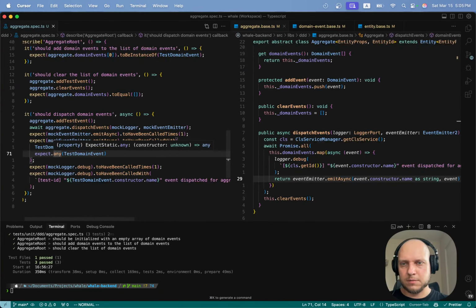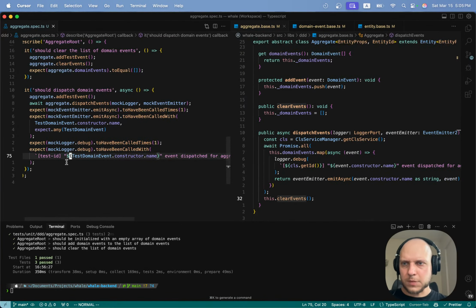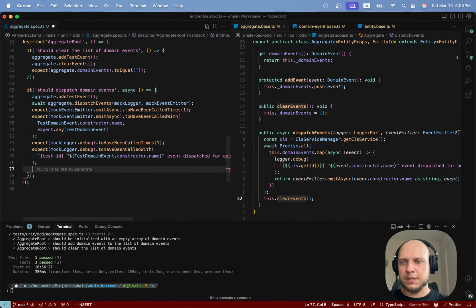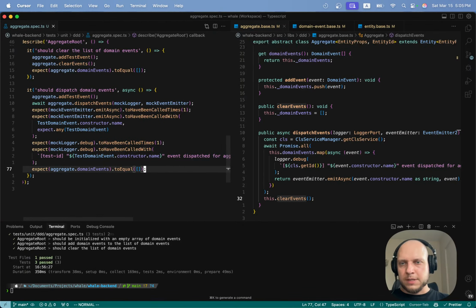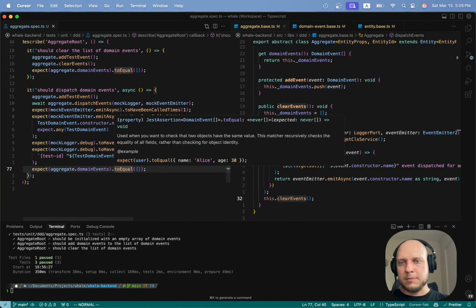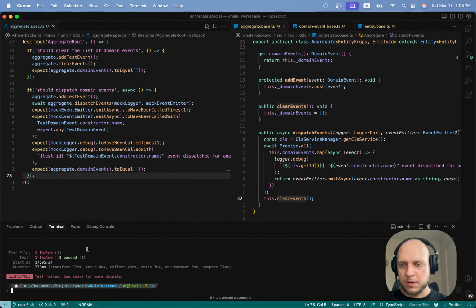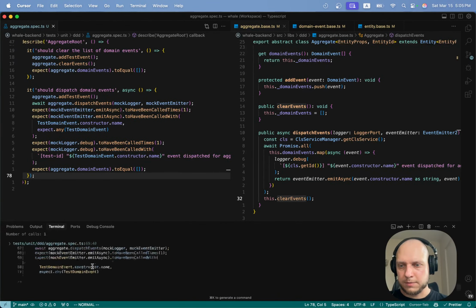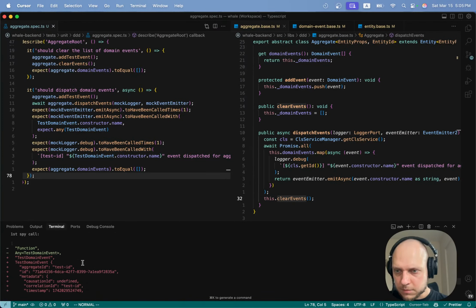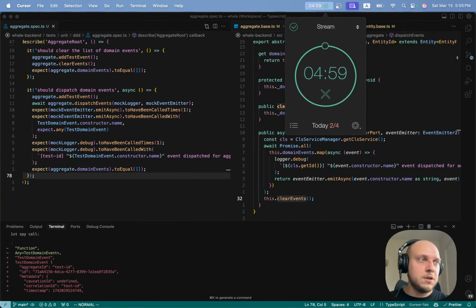So do we need to check anything else? Yeah, after that we are calling the clear events function. So the last step is to check that our domain events is an empty array. Let's try to run it, and we have a fail here. Okay, let's debug it later, but now I'm switching to the comment section.